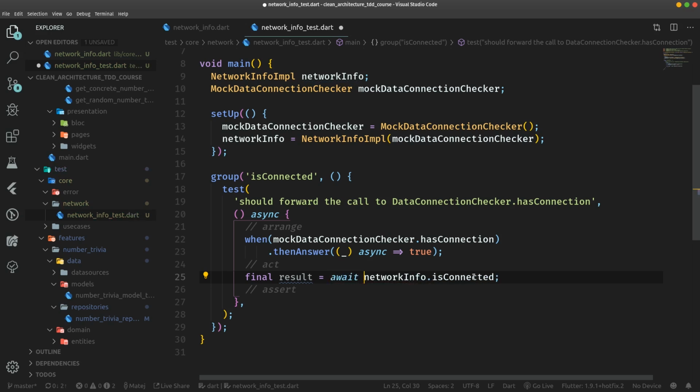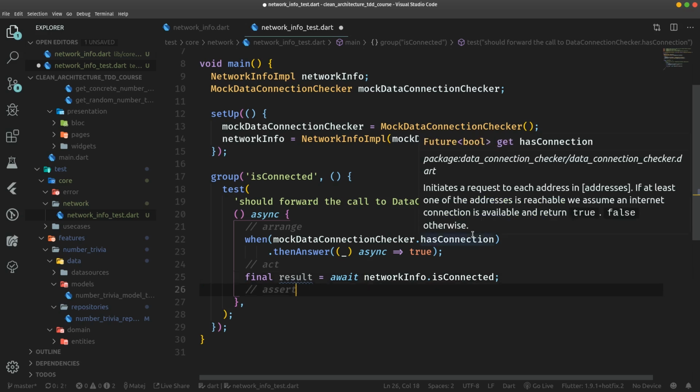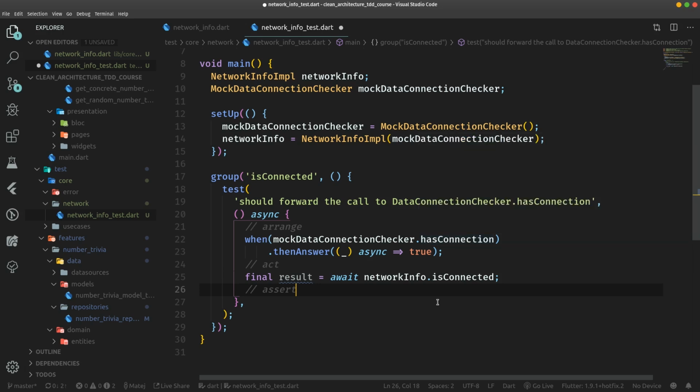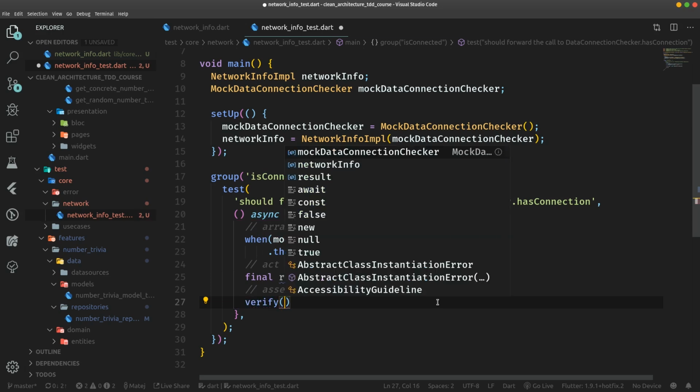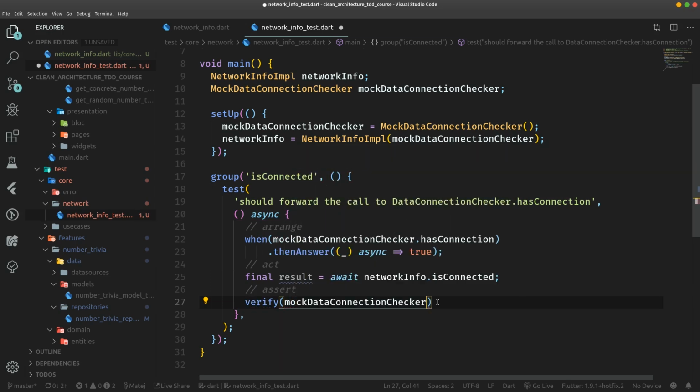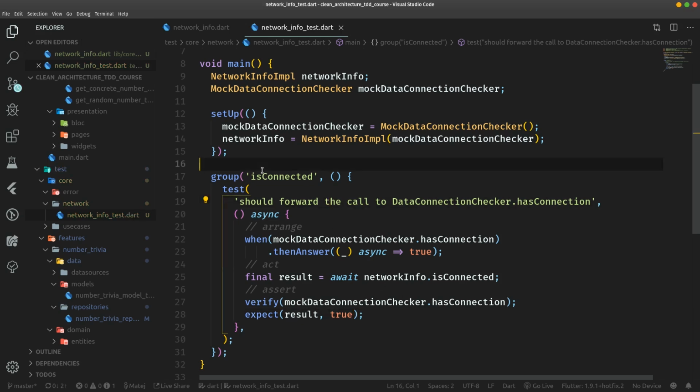We are not gonna do it this way, but let's just follow along for a while, and then I will show you how we are actually going to do it. And then, as usual, we would verify that the mock DataConnectionChecker's hasConnection property has been called, and then we would expect that the result is true. Because of course, if the isConnected should only forward the call to DataConnectionChecker's hasConnection, when the hasConnection returns true, the result of the isConnected of our own class should be also true, right?